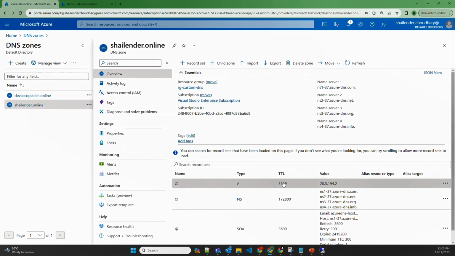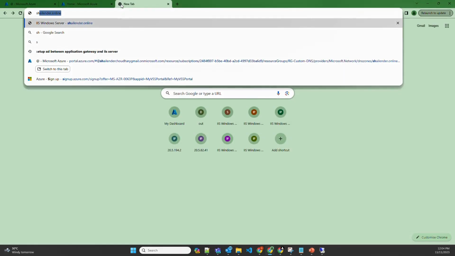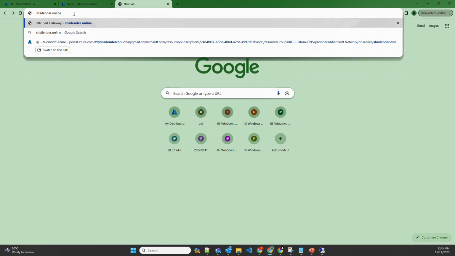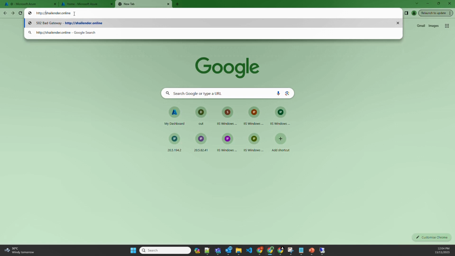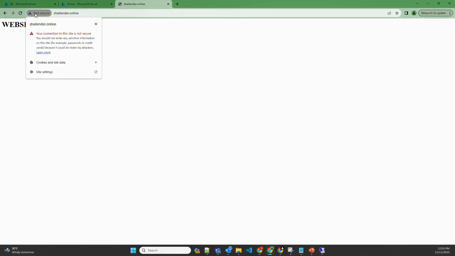I'll update the alias record with the new IP address. Save. Let's check the URL shailendra.online. HTTP. And it's showing web server 01, 02. And now the application gateway is load balancing between server 01 and 02. But as you can clearly see, it's showing as non-secure because we are using protocol HTTP instead of HTTPS.